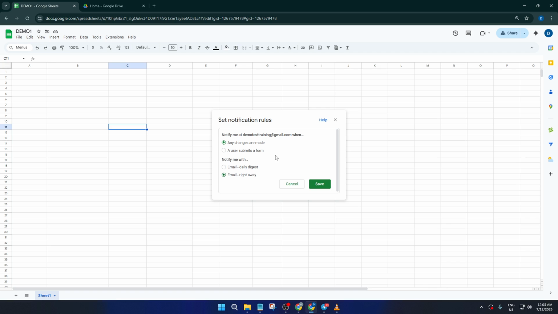If you manage a roster, track expenses with colleagues, or just like to know when things shift, this step is an absolute game changer. Don't worry if you're not sure which notification option fits you best. You can always come back and tweak these settings later on. Just remember, as long as you've set the rule to get immediate updates, you'll always be in the know about every change.